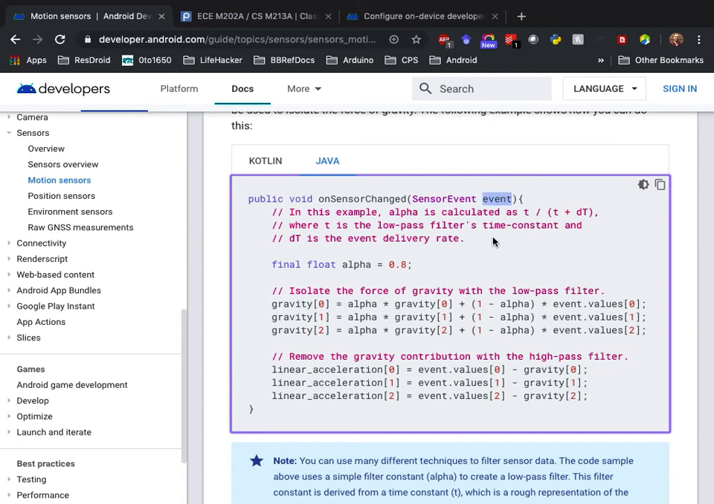If you register multiple sensors, they're all going to use the same on sensor change, and there is a way in the API to filter out or see what sensor is sending that event. So if I was using the accelerometer, the gyroscope, and the magnetometer, I'd have to check, whenever there's an on sensor change, which sensor is sending this value.